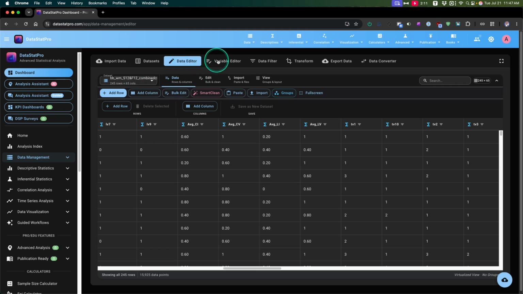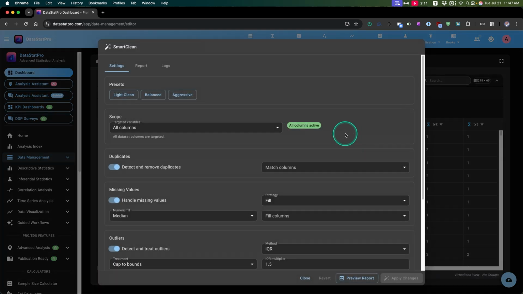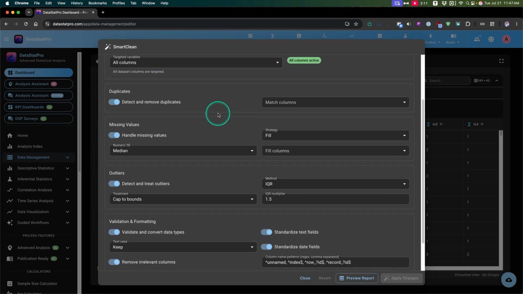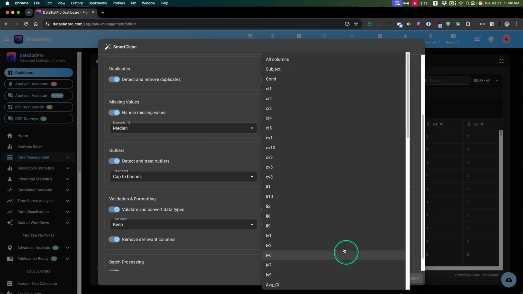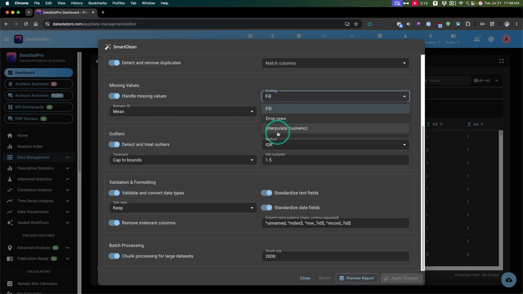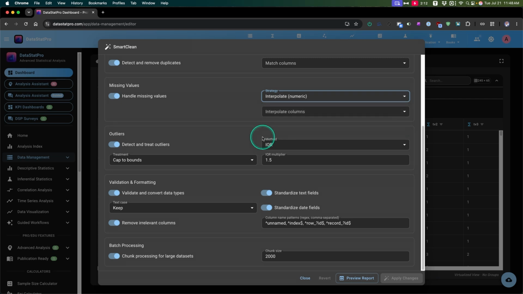So this is the data editor, but we can go into transform and data convert as well. We can do computations in here. We can do smart clean. So let's take a look at what smart clean will do. You can do light clean, balanced, aggressive, target all columns, detect and remove duplicates by matching columns. We can handle missing values, and we can put the mean in there by fill. Strategy: drop rows, interpolate, which should be a numeric process. We can do data outliers. We can use the IQR method. Instead of 1.5, we can do 2.5 if we wanted to, cap to bounds, all of that.